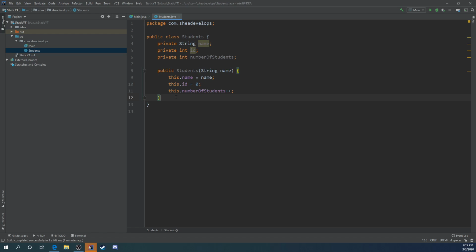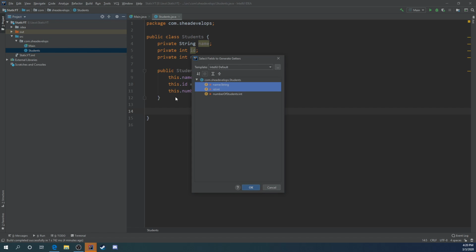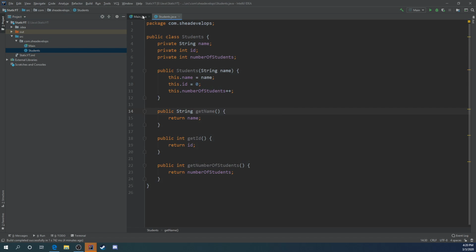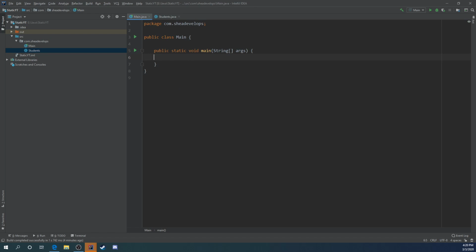So let's also create some getters and setters. Let's do actually just getters. I don't need setters. And then let's go ahead and create an object of our students class. So we can do students student1 equals new students, and we have to pass it a name. The name will be Timmy.